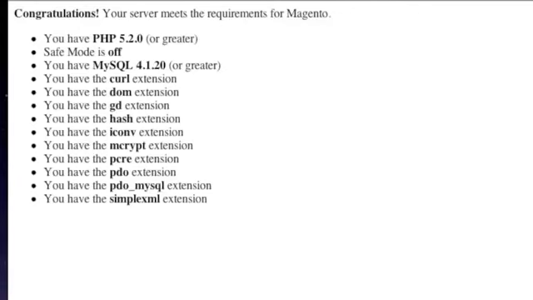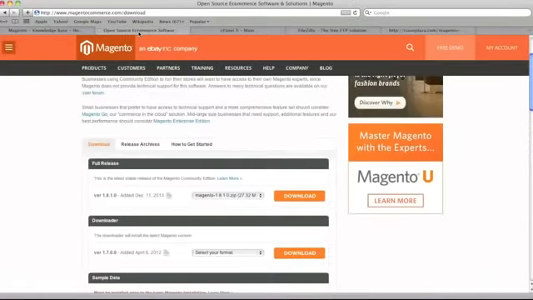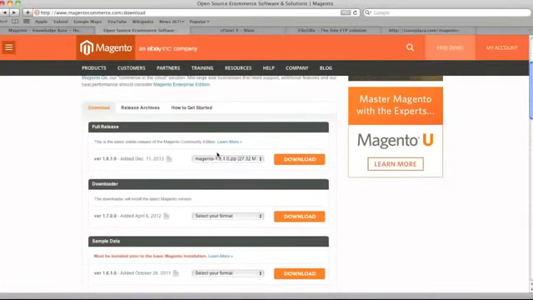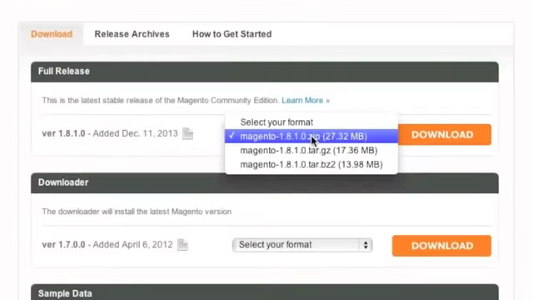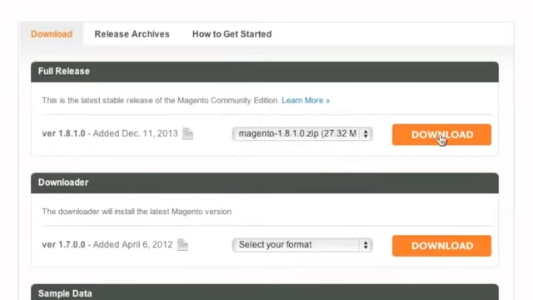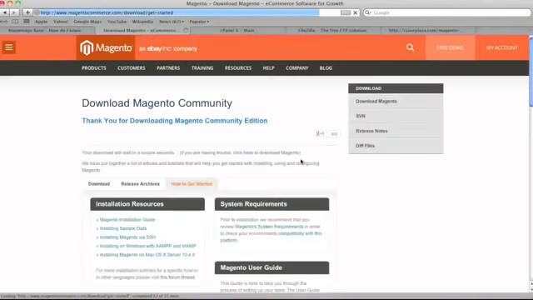Now, after you've run the check and you know that you're ready to install Magento, simply download Magento. In this case, I will be downloading the zipped file. Simply click on download. Since I'm on a Mac, my computer automatically unarchives files. So what I'm going to do is I'm actually going to upload the whole folder.